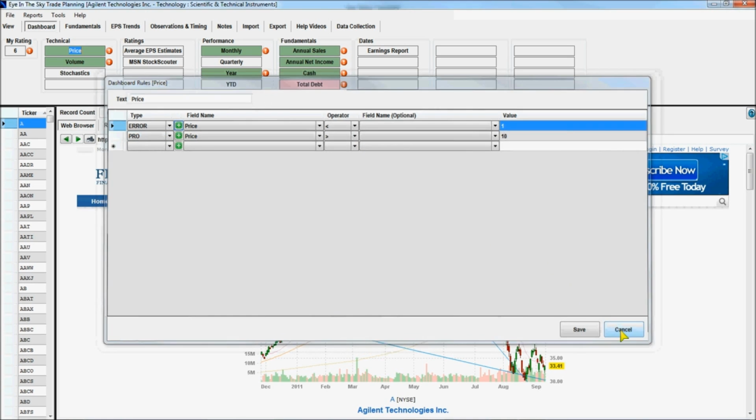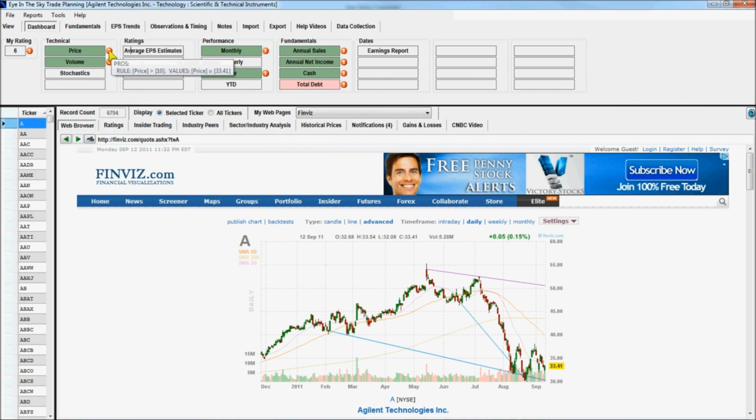And actually, if we cancel out of this box and we hover over this red exclamation point, we'll see how the stock is matching those rules. So in this particular case, we'll see that the price is $33.41 compared to our rule of it being greater than $10. So you can actually see how the rules are being met by hovering over these bubbles next to the cells. And this My Rating over to the left side is actually a quantifiable number assigned to how it met all of your different rules in all of these different boxes.